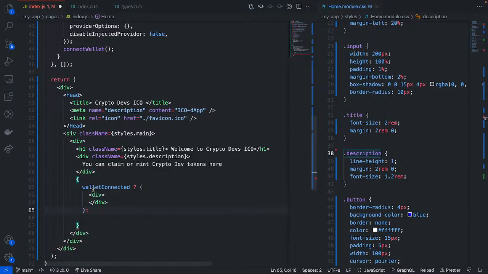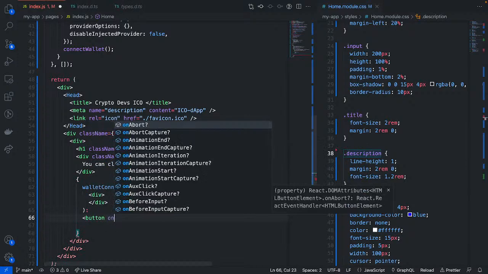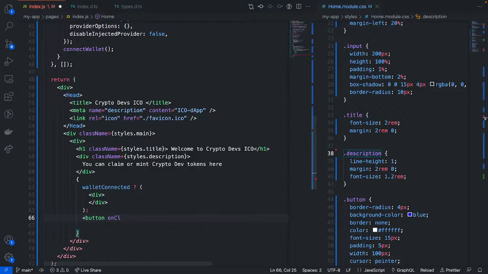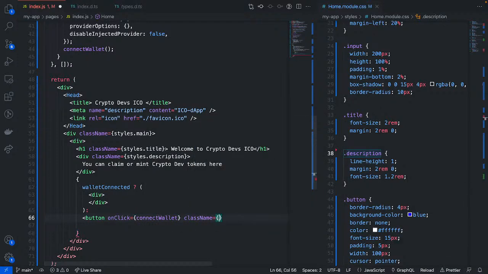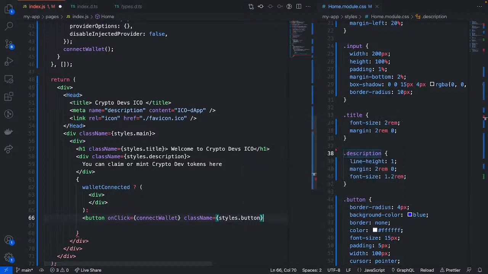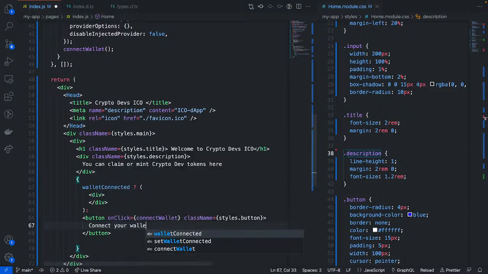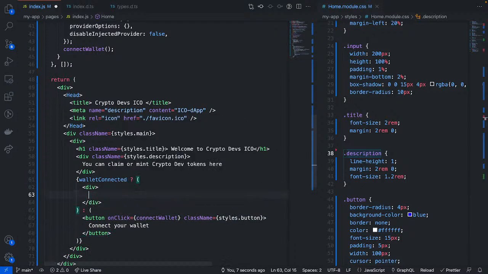Okay, and if the wallet is not connected, this is the other part of the ternary. You render something else. In our case, we'll return a button, and on click of this button, the user should be able to connect their wallet, right? So if their wallet is not connected, you call the connect wallet function, and we label the button "Connect your wallet". So if the wallet is connected, you render something else. Otherwise, you render a button so that they can actually connect the wallet. So that's what we're doing.